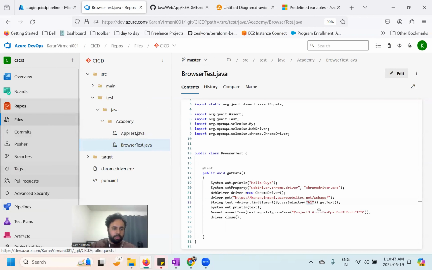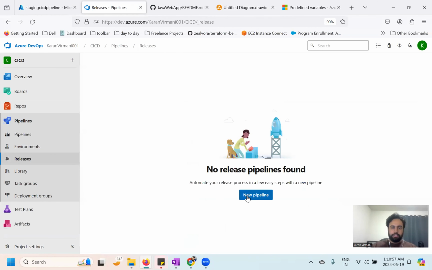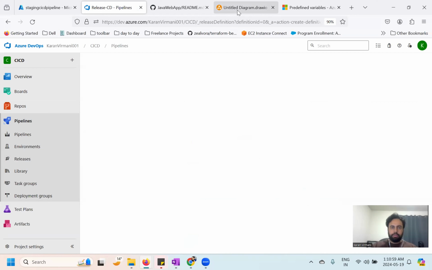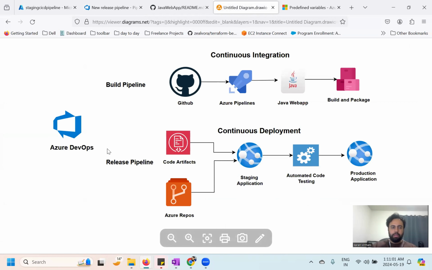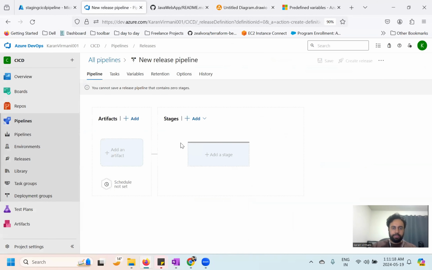Now, if we go to the pipelines, so let's see here. Oh, this photo is causing problems. In the release pipeline, let's create a new release pipeline. Just go to the diagram again. If you see here in the release pipeline, first of all, we should have our code artifacts, which is ready with us. We need a staging application. We need Azure Repos, which is ready with us, and then a prod application. So this is our release application.